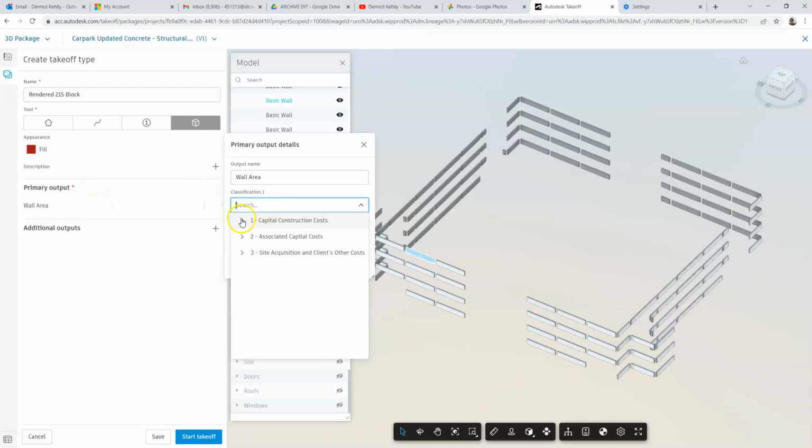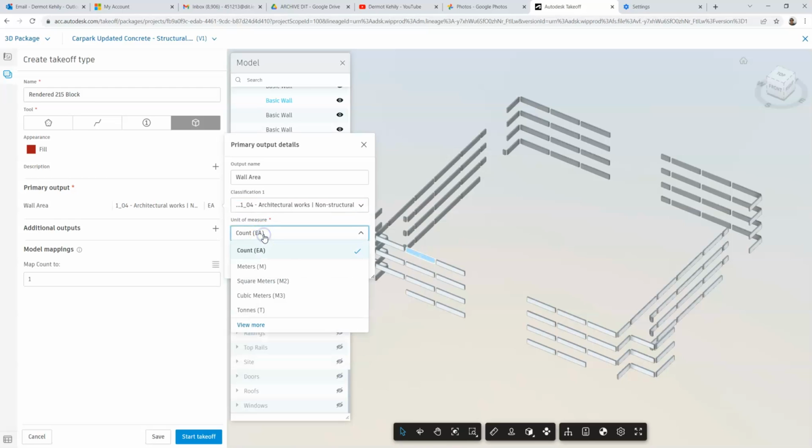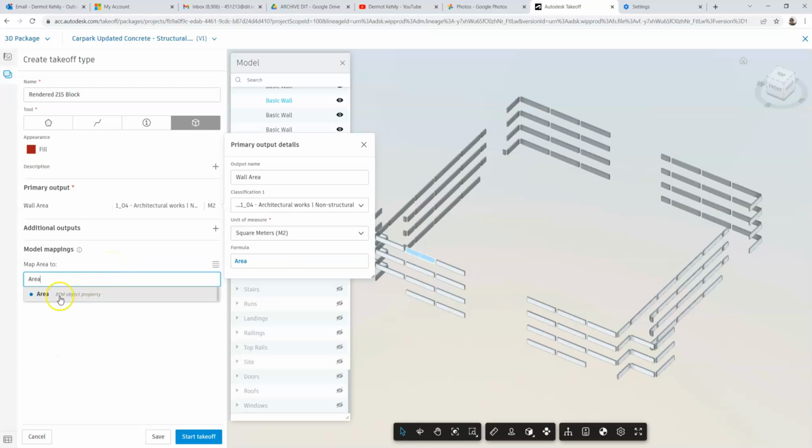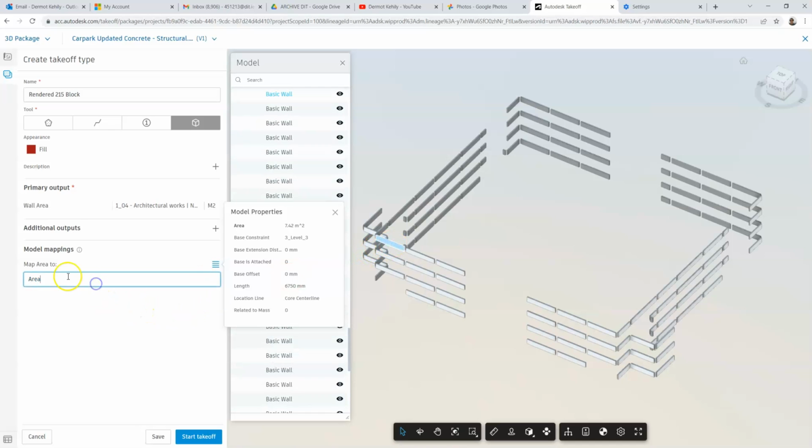So I'm looking for a wall area. The code, I believe, would be Architecture Works non-structural, based on the ICMS meters squared. Now in here goes a default for area, and in fact that's what I'm looking for. I'm going to map one of the object properties to that area. So in here, type in area. That will not be available for you if you do not have anything selected. If I type that in, there's nothing there. I'll need to select one of my properties and select area. Okay, there we are. So select one of my objects, area to area, and that's fine.